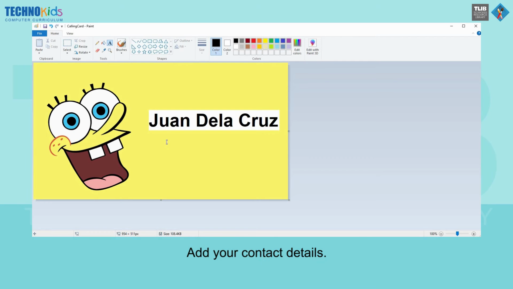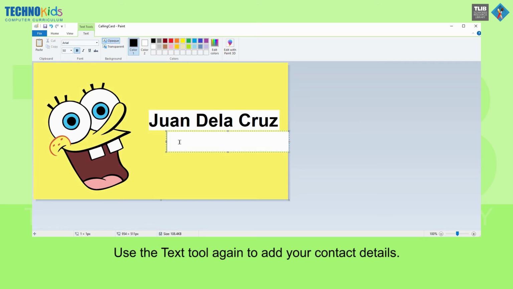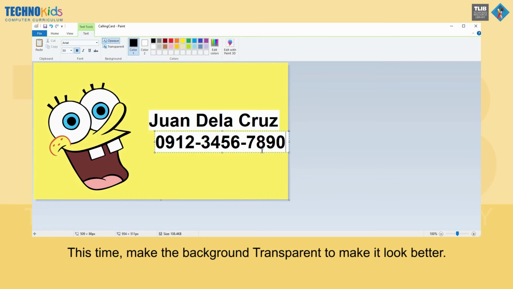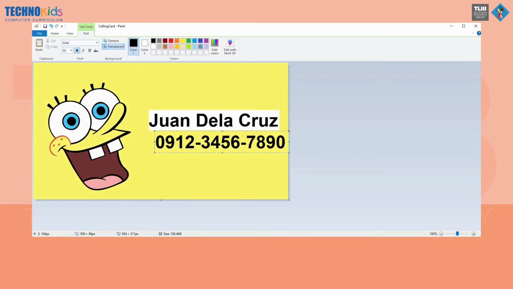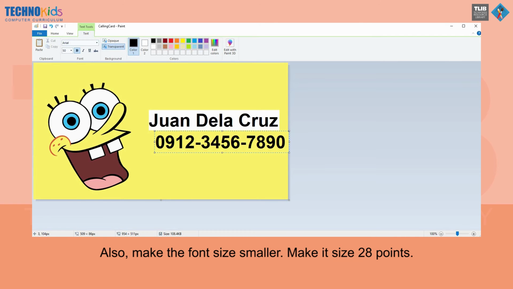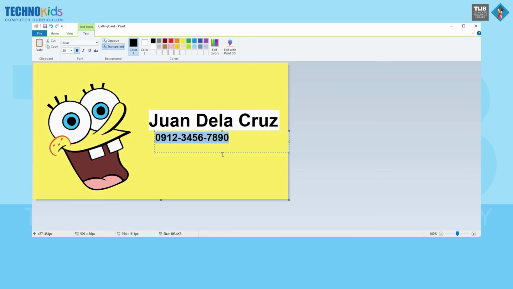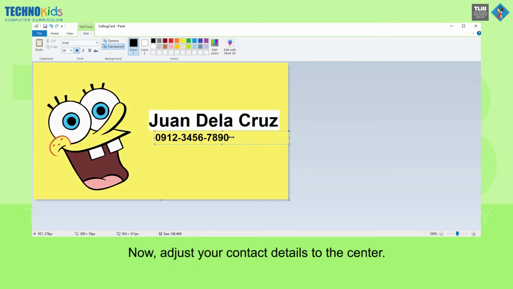Add your contact details. Use the text tool again to add your contact details. This time, make the background transparent to make it look better. Also, make the font size smaller. Make it size 28 points. To do this, select the whole text and change the font size. Now, adjust your contact details to the center.